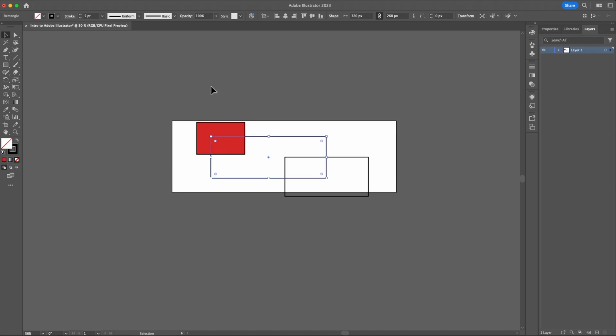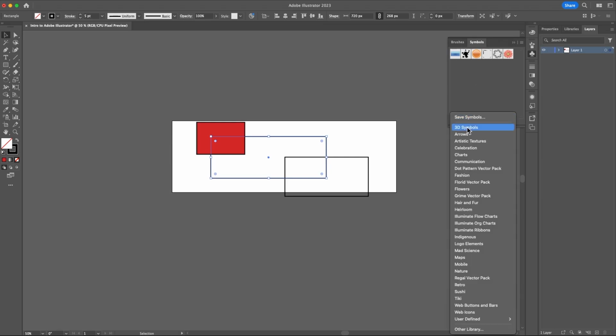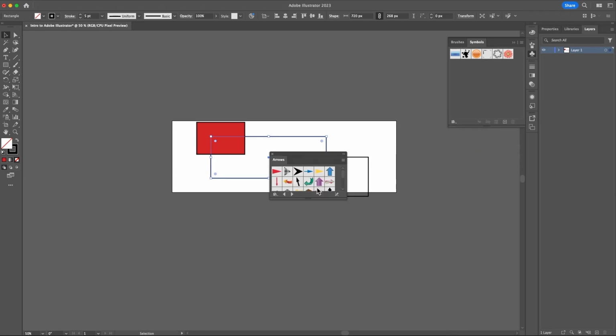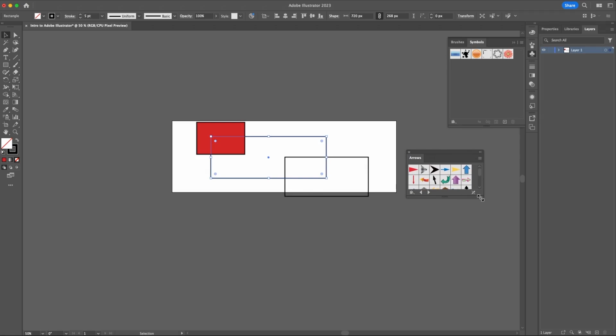Let me see what else you can do here. That's interesting. There's symbols, which I don't think Photoshop has. I never explore in Photoshop. But there's symbols that you can drag. Many symbols here, as you can see.